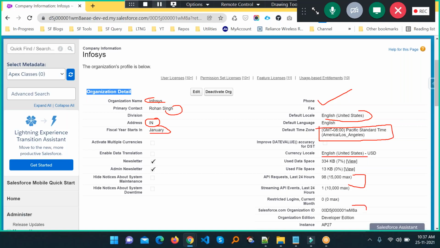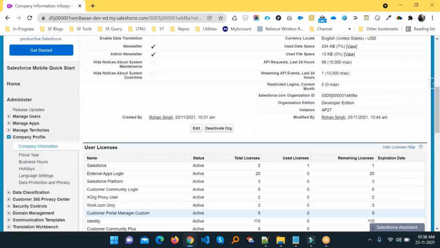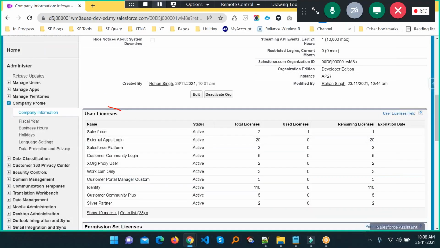This is your salesforce.com organization ID, edition, and instances. I hope you know these things very well. Then here you can see User Licenses. This section is very important. Under User Licenses, you can see that the Salesforce license is very crucial, or we can say very limited and very important for us.